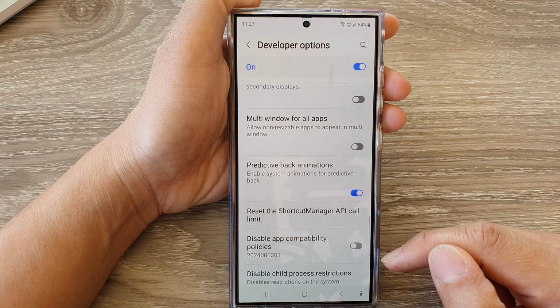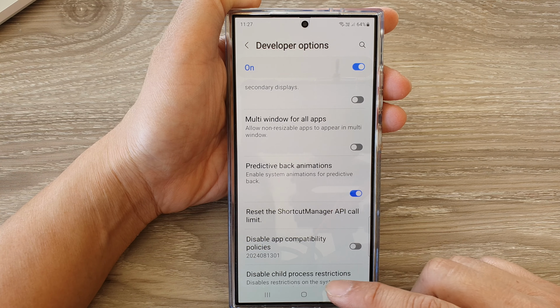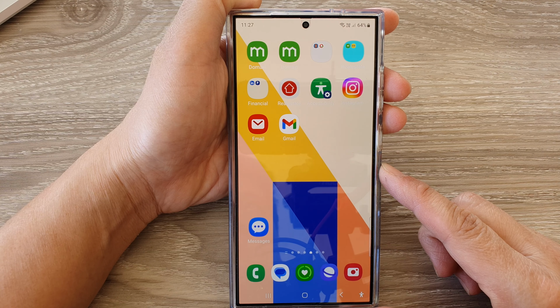So tap on the OK button to close that pop-up, and then tap on the home button to return back to the home screen.